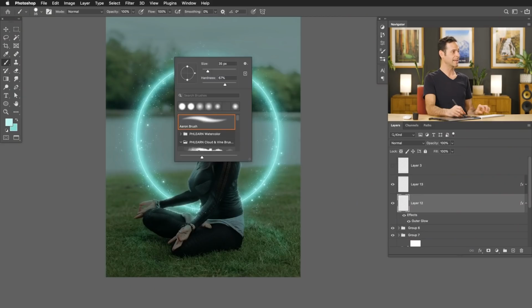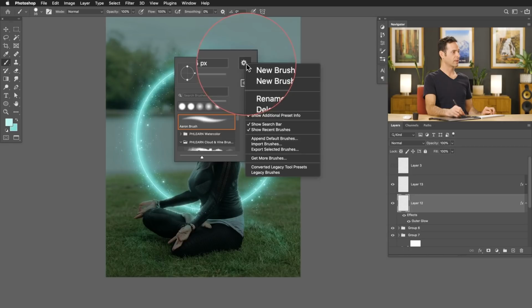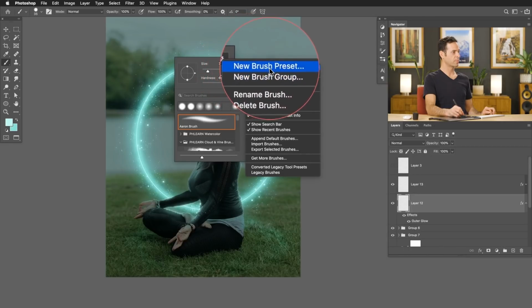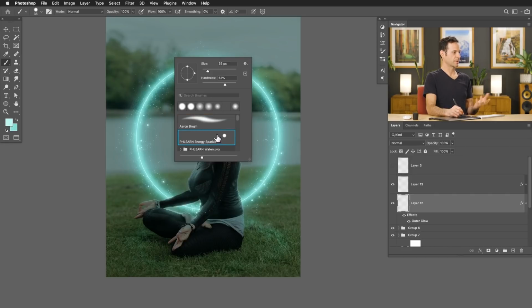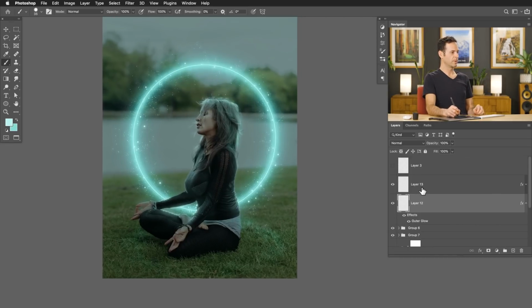Okay, fantastic. Now that I have this brush, we're good to go. Let's go ahead and save it out. So B for the brush tool, just right click, and then go to your little settings icon here, and then we're going to go to New Brush Preset. Then we're going to call this Phlearn Energy Sparkle. There we go. We don't need to capture the brush size in this, so it'll work with any brush size. Perfect. Now I can click on that brush anytime, and I've got my effect, which is really, really nice.